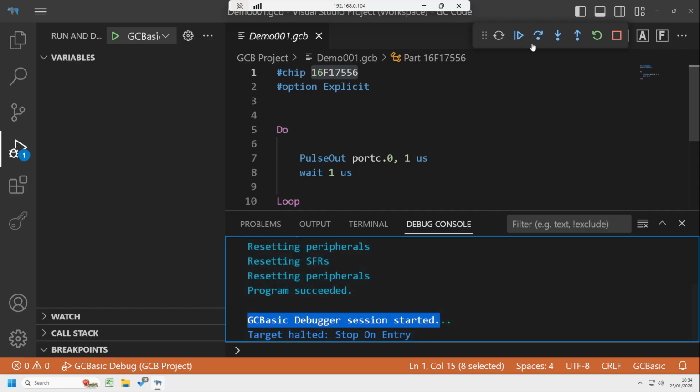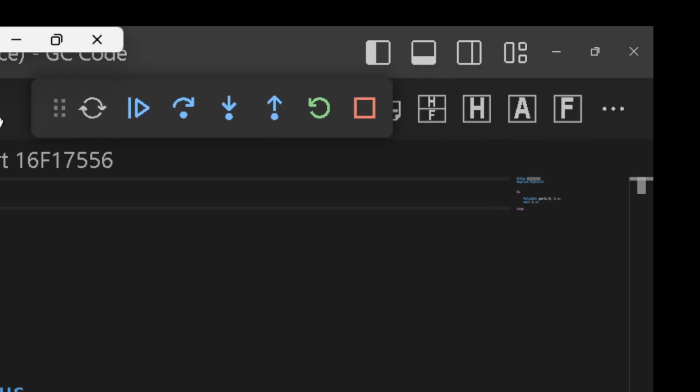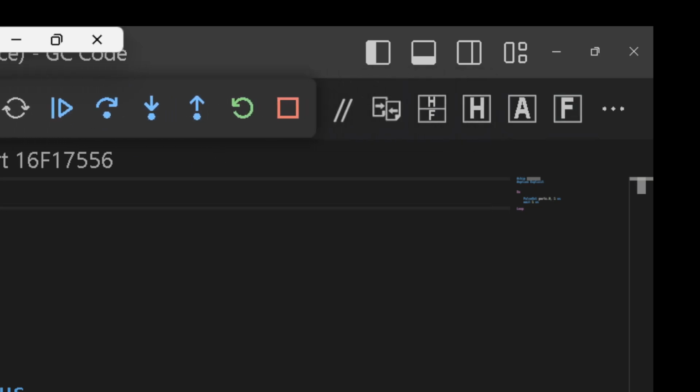All of a sudden, at the top right-hand side, we've got new icons appeared. We've got the classic debugger of reset target. Let me zoom in for you. Let me click on it: reset target, continue, step over, step into, step out, restart, or stop. Alongside these other icons that we had before, which is the old classic icons.